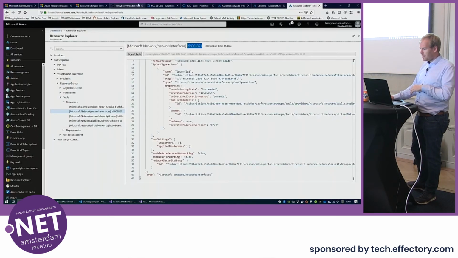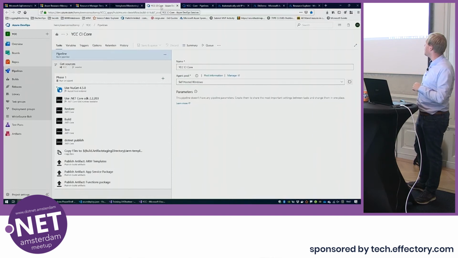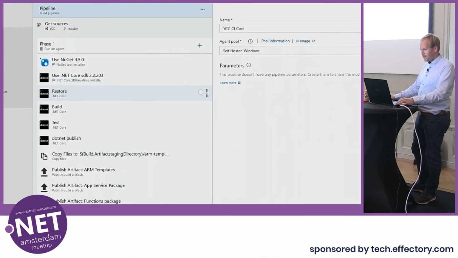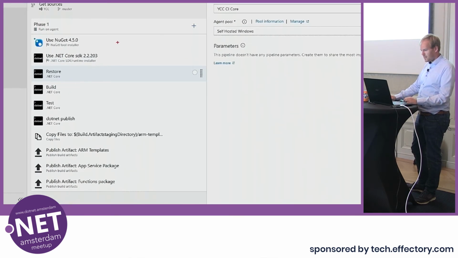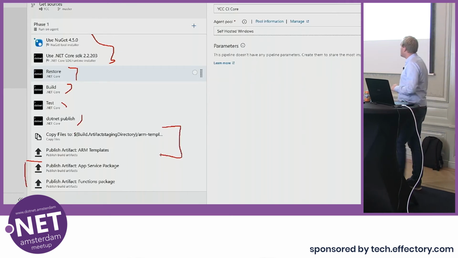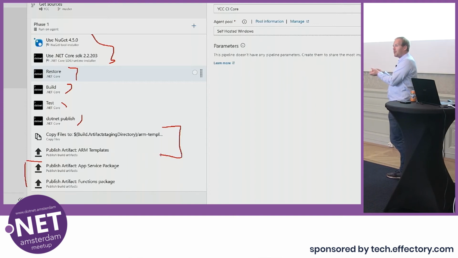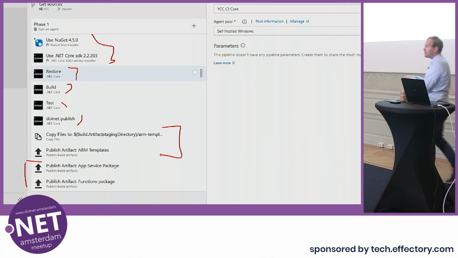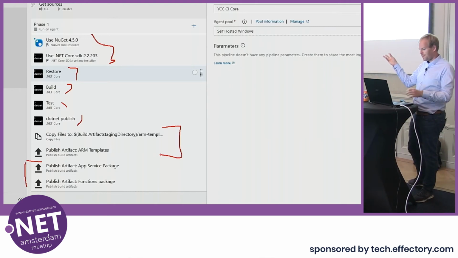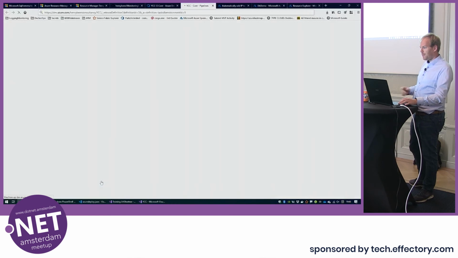So here is my build that comes with that source code. And as you can see, I am doing a bit of compilation for my NuGet. I'm restoring it, building it, testing it, and I'm publishing the code. And then I'm publishing as an artifact. But what I'm doing in between, I am copying my ARM template from the sources folder to a staging folder, packaging it up as another build artifact, just like my code, and publishing that from the build. Which means that I can pick it up in the release as well.